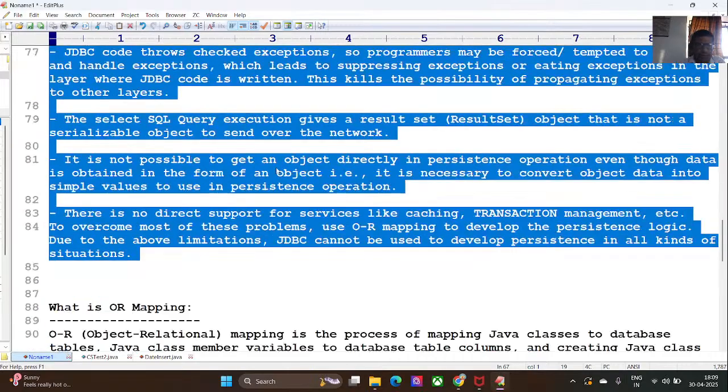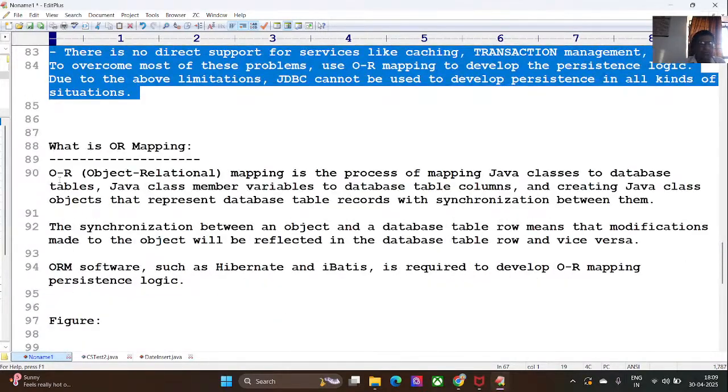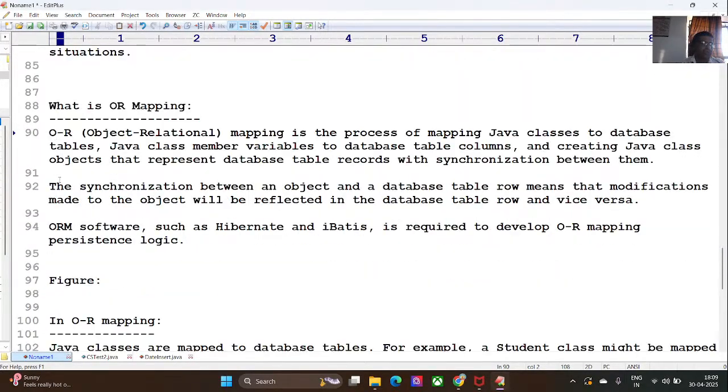Next, we shall see about OR mapping. What is OR mapping? Actually, the term OR here means object and relational. The OR meaning is object relational mapping. Object relational mapping is the process of mapping, pairing or matching Java classes to database tables.